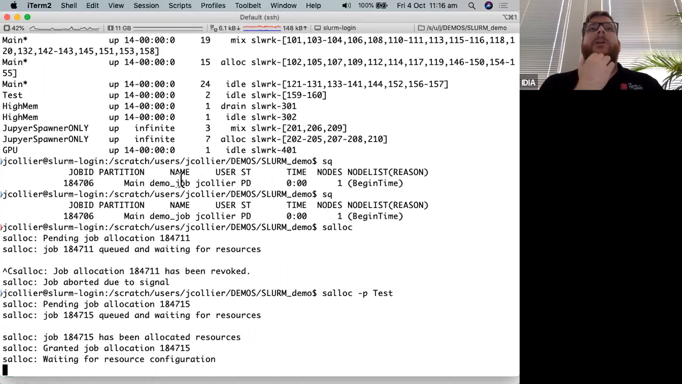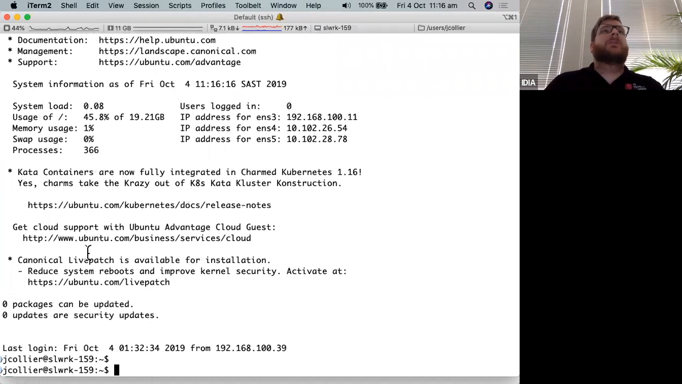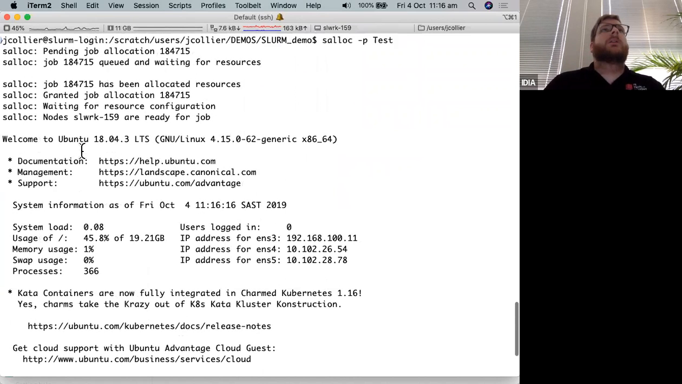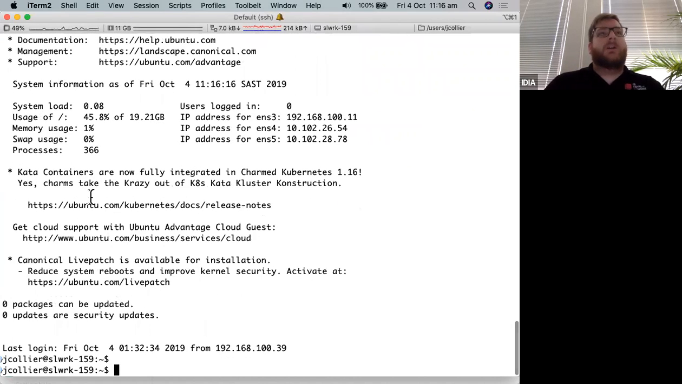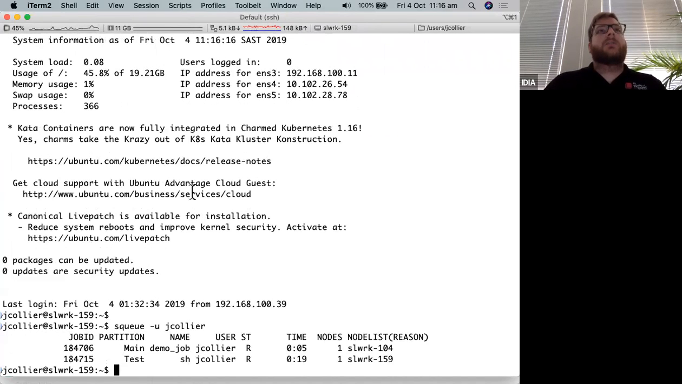Cool. So I've been granted the resources and then it puts me on SLURM Worker 159. So now I can run a process here. I'm not going to do that, but if you have a look, I now have in the queue, on the test partition, this bash session that I'm running here. And so this has actually reserved the resources. And so now no one else can claim those resources unless they SSH and then we'll kill them.